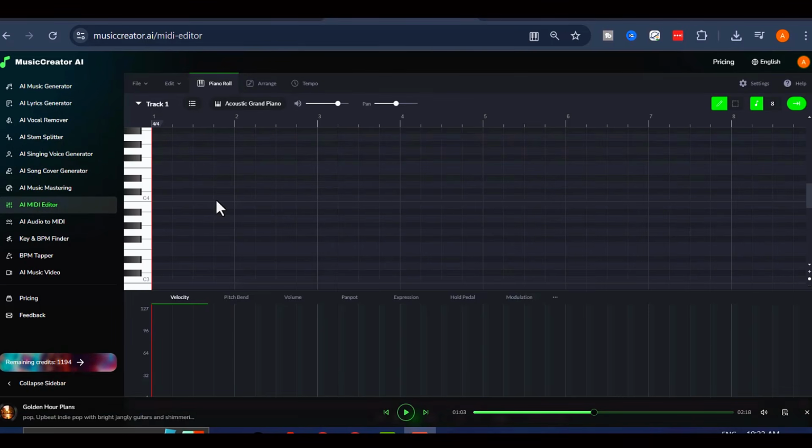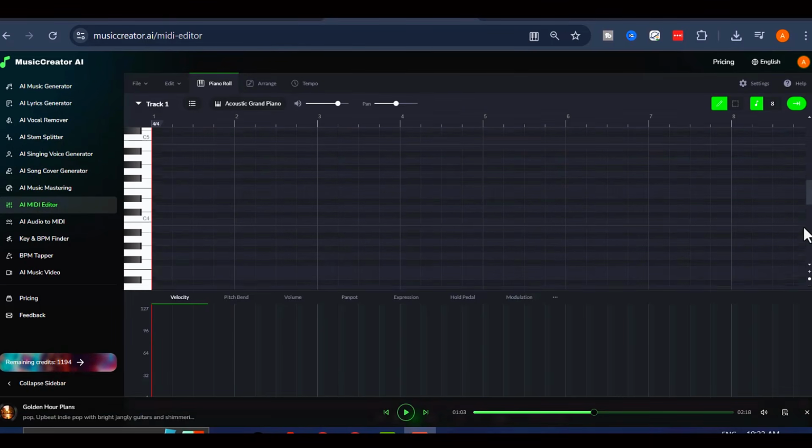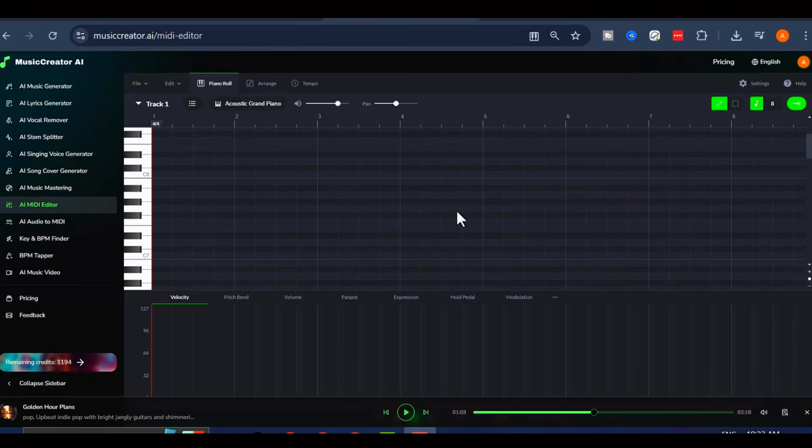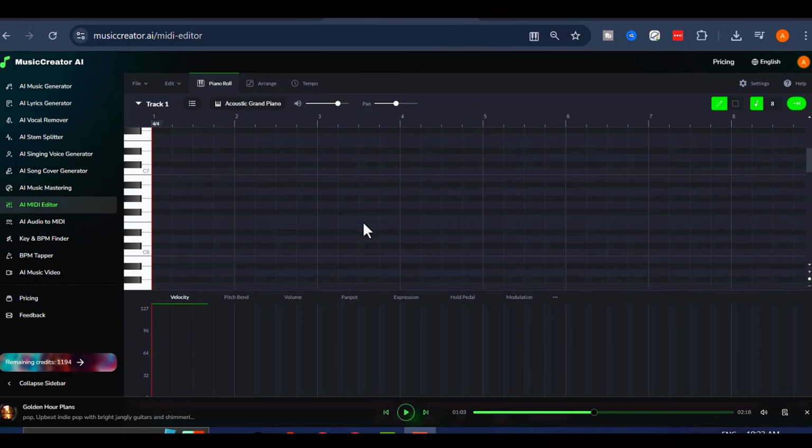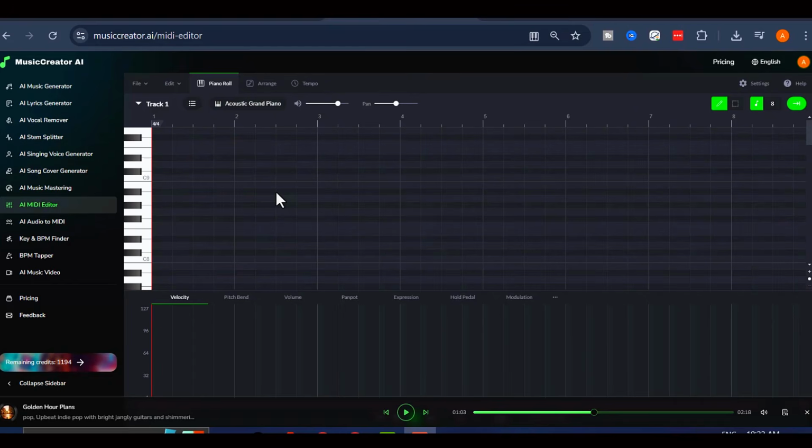Now, here's where we run into an interesting challenge. While Music Creator AI gives us high-quality audio output, the generated song can only be downloaded as an MP3 or WAV file. There's no MIDI file that gets exported directly from the generation process.